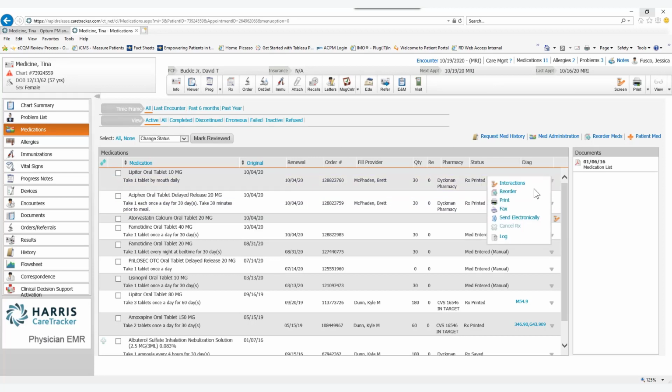And in your actions, you're able to reorder medications. You can print them out. You can fax them. You can send them electronically. And you can also see the log. And the log, again, like I said, Care Tracker has a very good auditing system. It will tell you who entered in the medication, who changed it, who prescribed it, if it was faxed, if it was sent electronically, if it was printed.